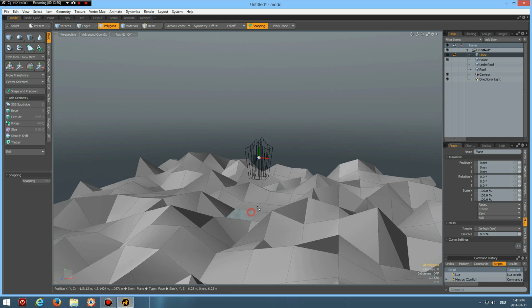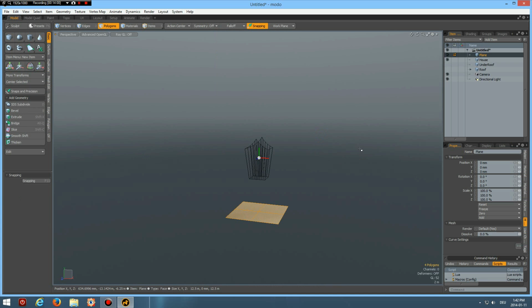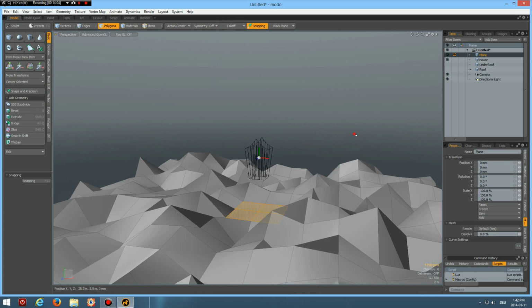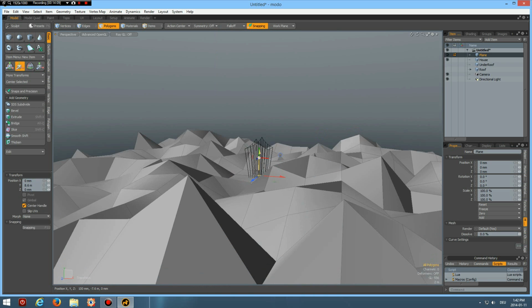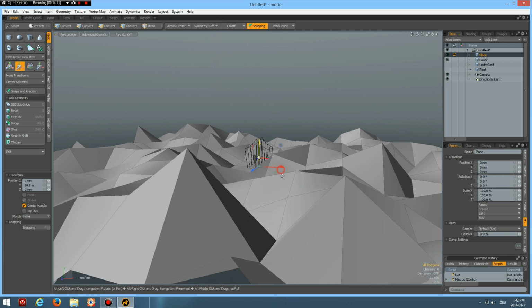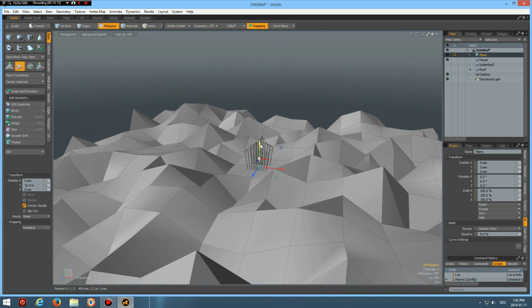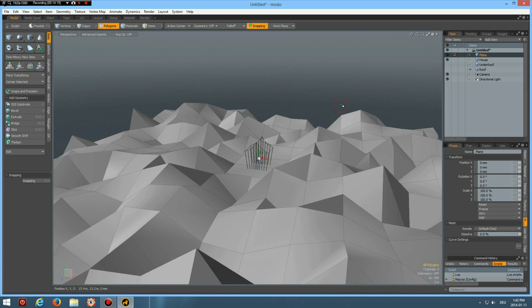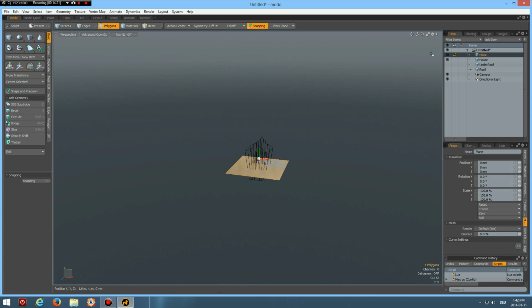Then I can Shift H everything, and no, unhide, it's not a good idea. First W, bring this up to about here, like so. Now I Shift H, hide the rest. Now we know how this will look.